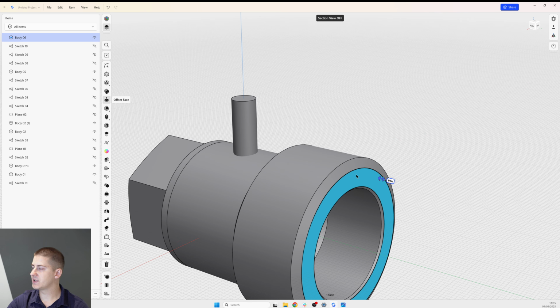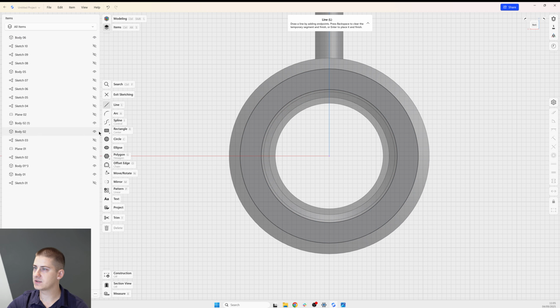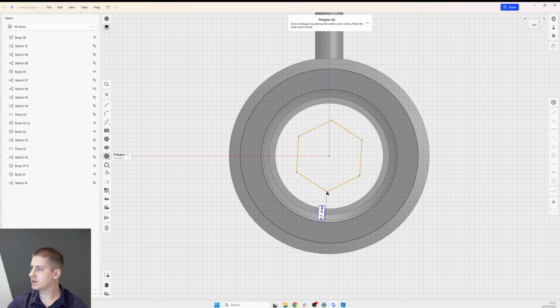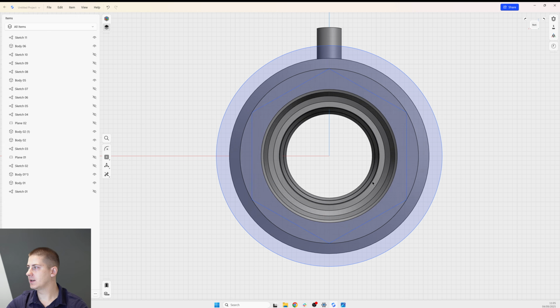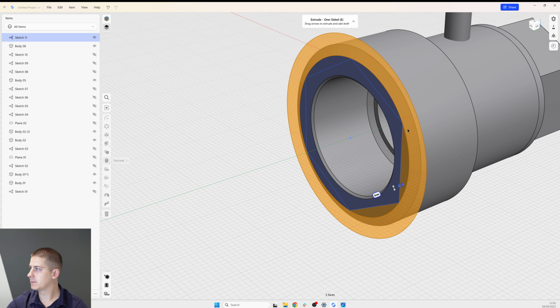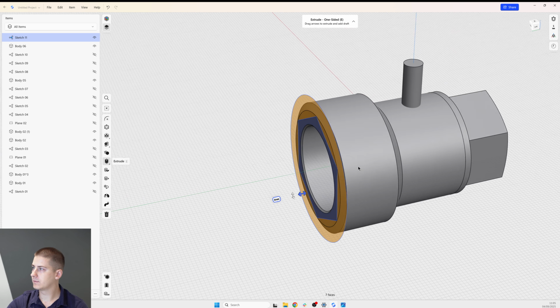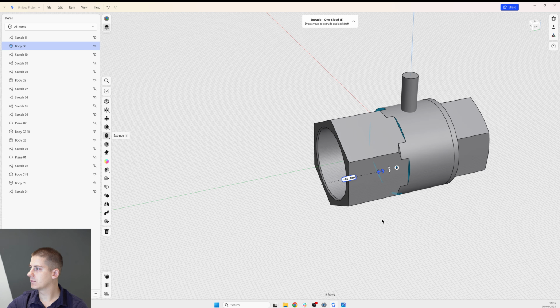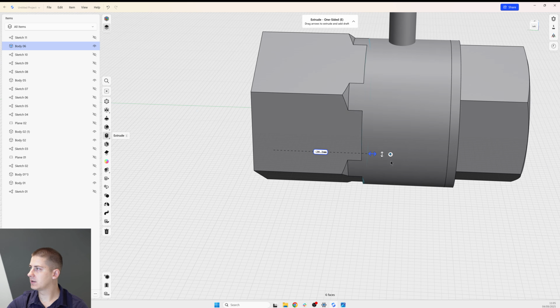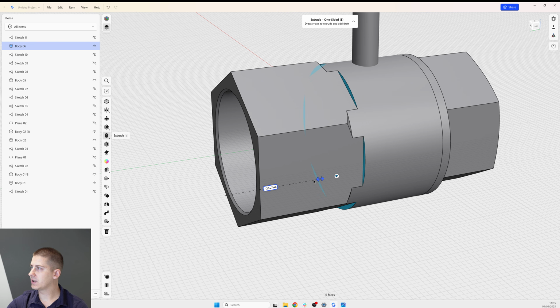And let's do the same thing we did on the other side. Let's create profile that we are going to use to remove some material. Okay, like this. Okay, that was not meant to look like that.